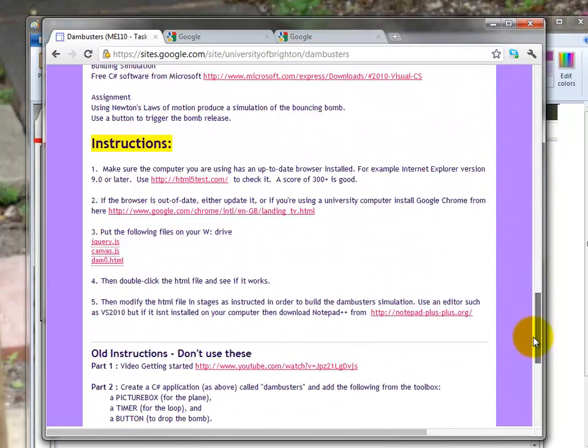Now down here there are three files that you need to put onto your W drive, or if you're working at home, you can put them into any folder on your local computer. If you put them into the W drive on your university network, it'll work on the internet. But just to get them working, you can put them into a folder on your local computer. So those are the three files you need to download.